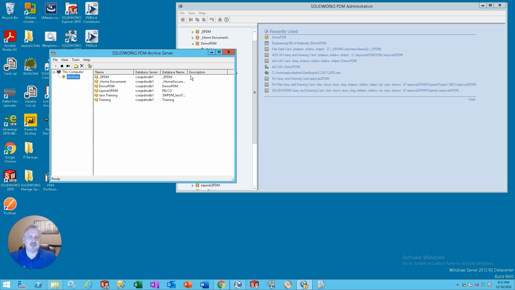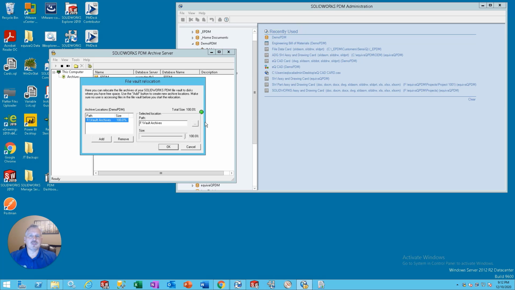Depending on where your archives are, mine are stored in the archives, and these are the vaults that we have in this archive server. Let's say that we want to look at the Demo PDM vault file archives. To find those file archives, we right-click on Demo PDM and click Relocate. First, I'm going to find where those files are being stored, and then I'm going to go to that folder. So the Demo PDM is being stored in the F drive Vault Archives.